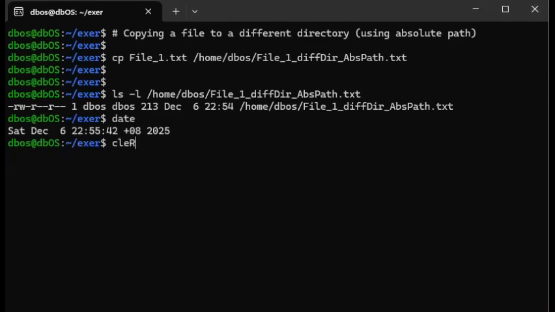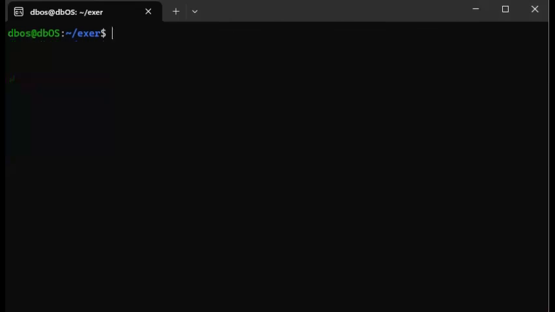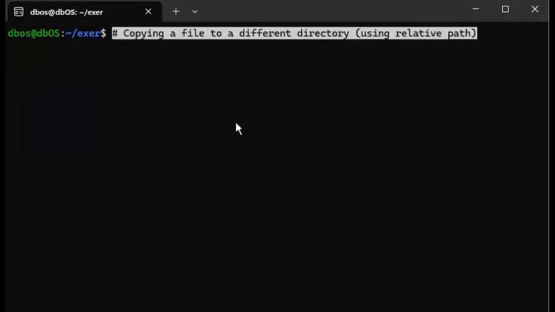Okay, let me just go to the next scenario or use case. So, copying a file to a different directory, but this time using relative path.